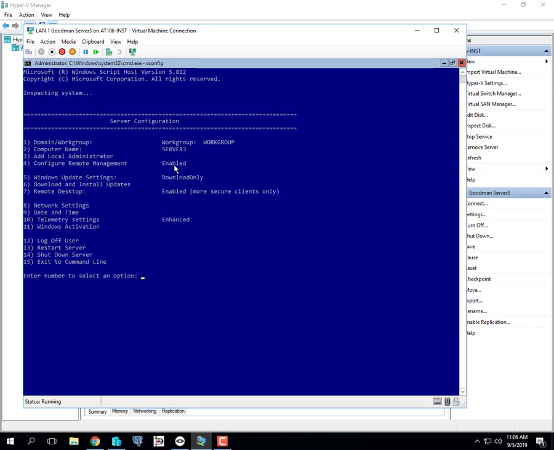S-config at the command prompt brings up this menu. So we should show server 3. Does everybody show server 3 for number 2? Okay, so we've already set the computer name and probably restarted the system. I believe we completed that on Tuesday. The remote management's enabled. Remote desktop is enabled with more secure clients only as an option. I'm pretty sure we set the date and time. Let's go verify network settings again, number 8, just to make sure those are okay.